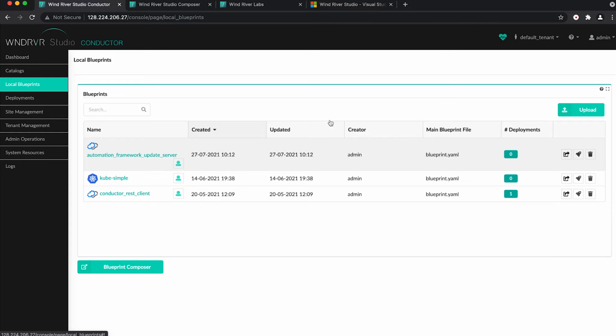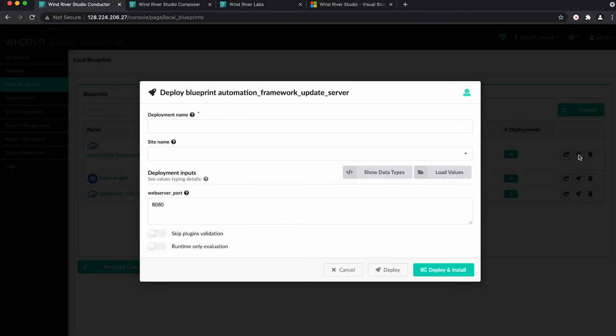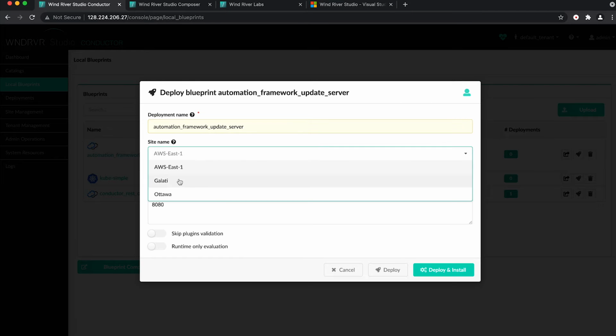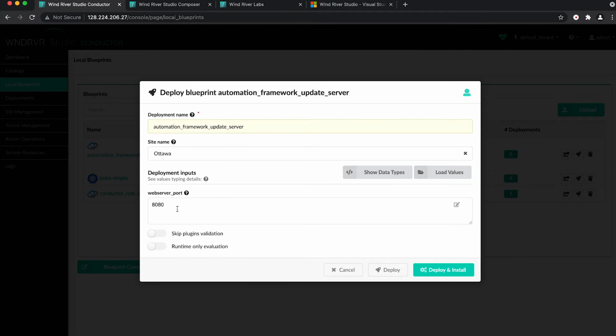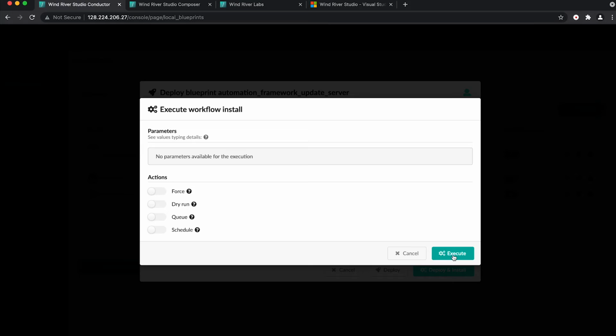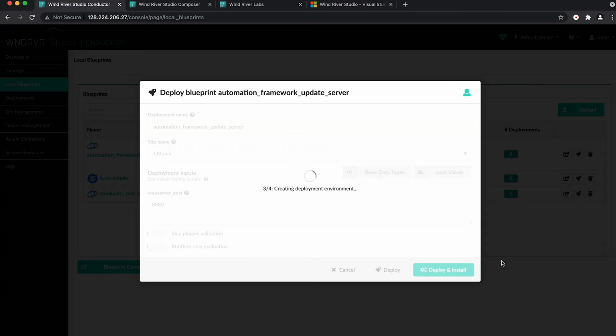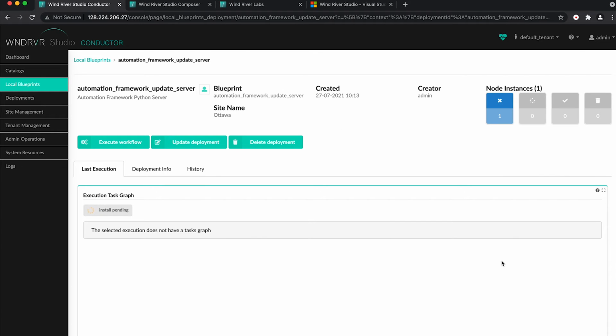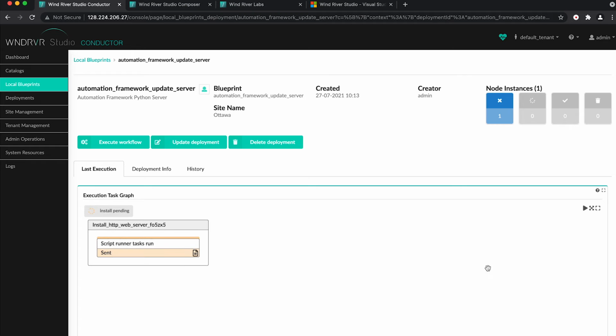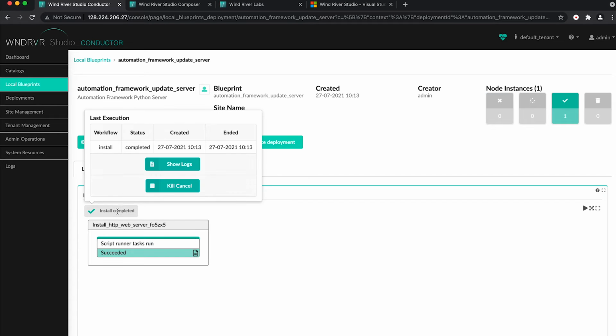And from this blueprint, I can create a deployment. So let's call it Automation Framework Update Server. I will choose a site name, Ottawa, for example. It has a port that it will listen to, and I'll just deploy and execute this. It will take a couple of seconds to execute this, and it seems like it's completed. Okay.